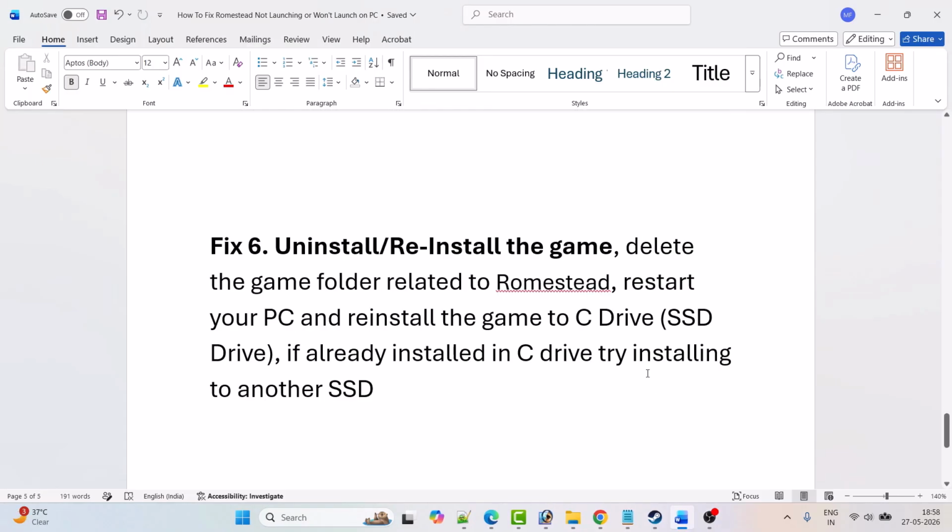If still your problem is not solved, then the last solution is to uninstall and reinstall the game. Simply uninstall the Romestead game from your PC, then restart your PC and then reinstall the game to C drive, SSD drive. If already installed in C drive, then try installing into another SSD drive or external SSD drive and then you can go ahead, launch the game and check.